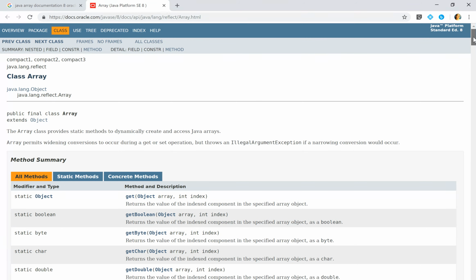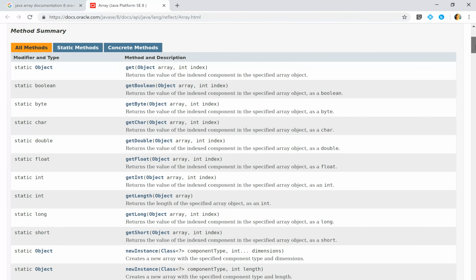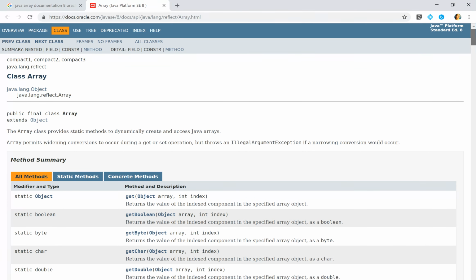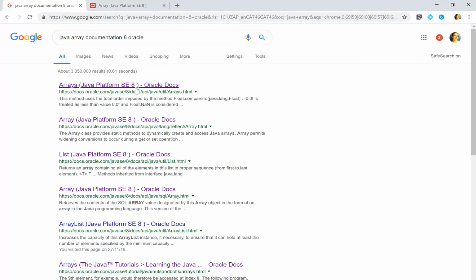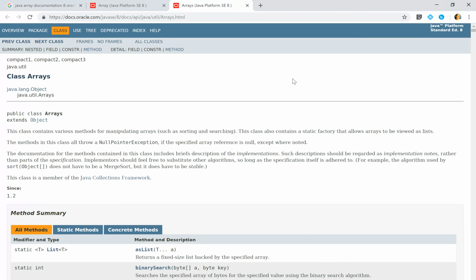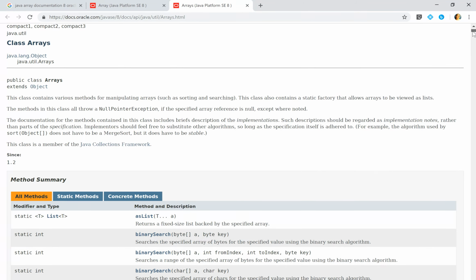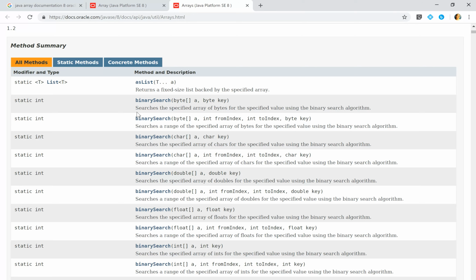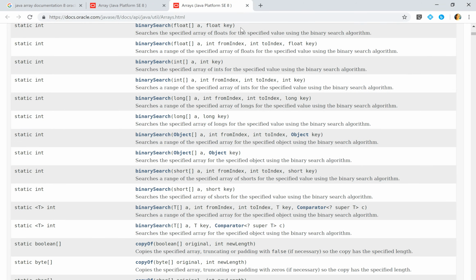So there's a lot of useful methods. I actually want there, Java util arrays, I want this one. There's a lot of useful methods. We've talked about searches already, so you can see that we could just call a binary search method, and depending on whether you have an array of bytes, an array of chars, array of doubles, array of ints, whatever you need. There's a variety of different searches. You can also just search from an index to an index.